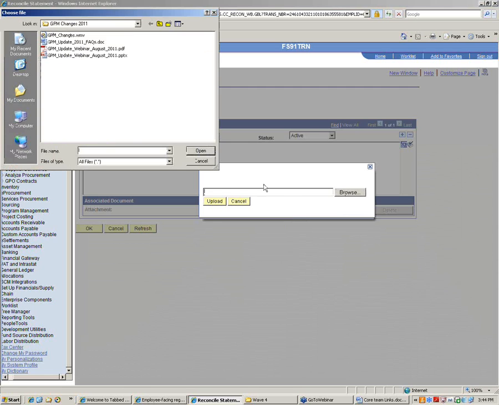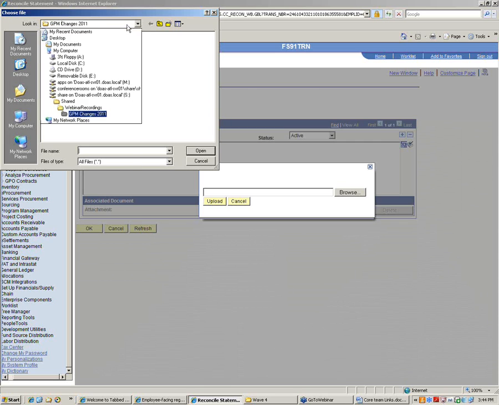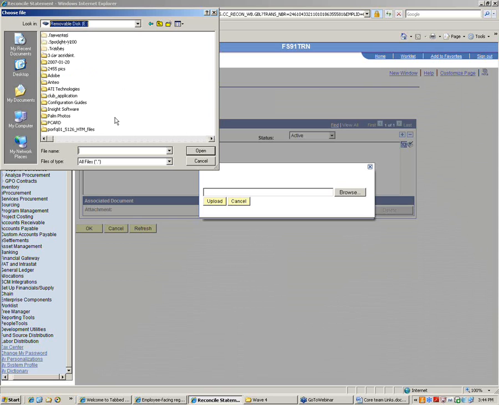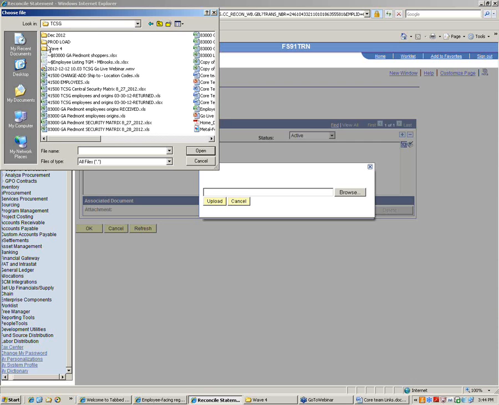We recommend that when you scan your receipts, that you do them as JPEGs or as PDFs, and don't do them as TIFFs, which have a large, or bitmaps that have a large file size. So try to do PDFs and JPEGs just to make sure that your file size is small. So you'll go out and find the scanned copy of the receipt. I've got it on a folder.